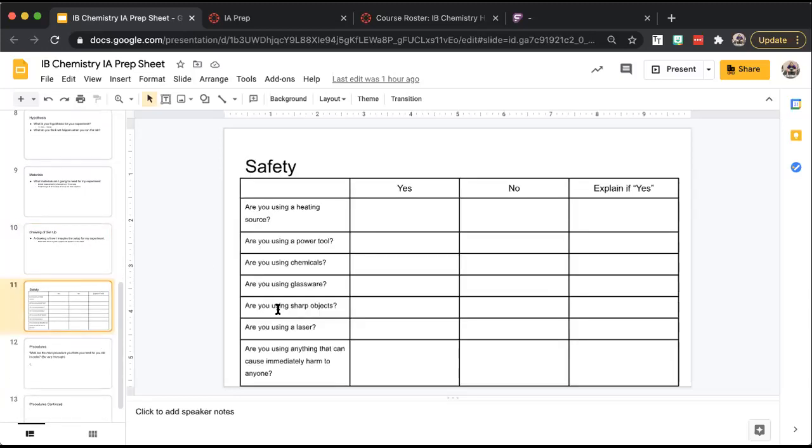Safety, you always have to consider safety. So are you using a heating source? Are you using any kind of electrical power tools? Are you using chemicals, which most of you guys should be saying yes on that one? Are you using glassware? Again, most likely you'll be saying yes on that one. Are you using any kind of sharp objects, lasers, or anything else that can cause immediate harm to anyone? And if you say yes to any of them, then you need to tell me what you are using, and explain it a little bit.